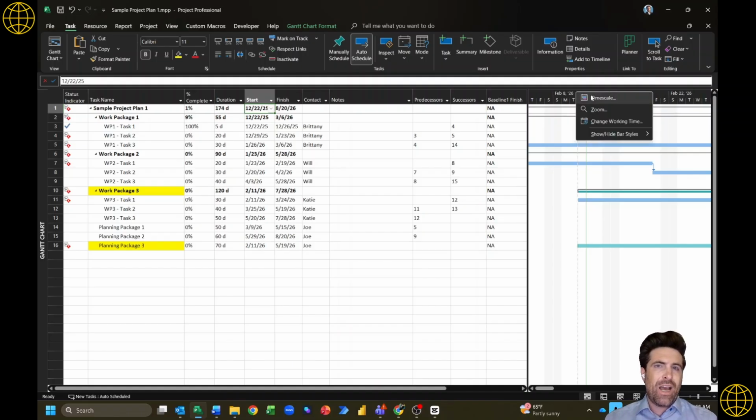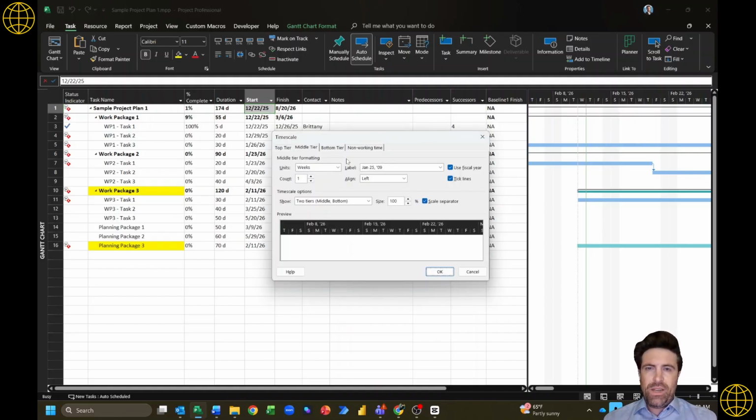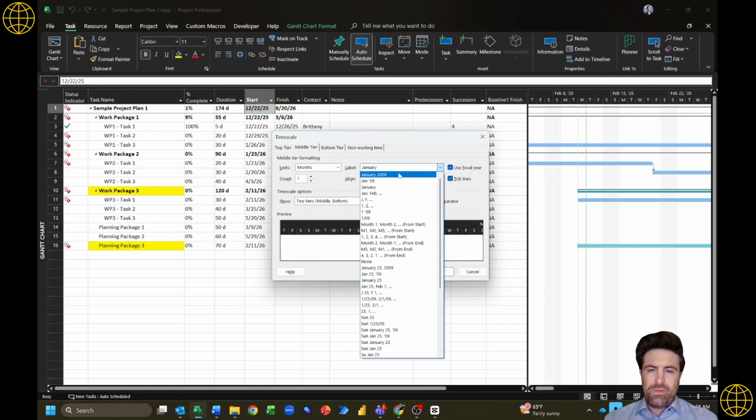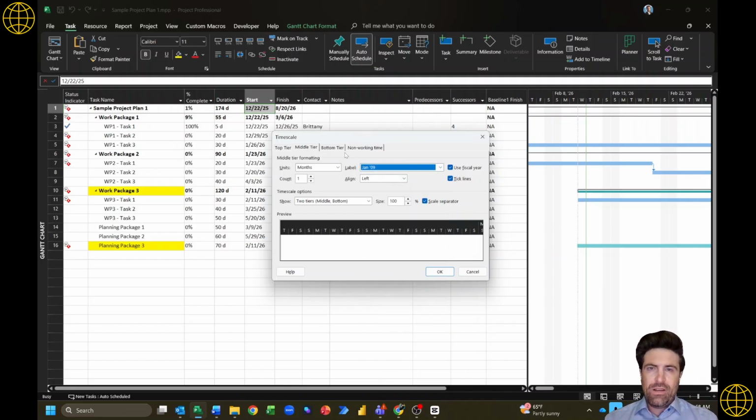You want to right click on timescale and then wait for this box to open. The default is you're going to have 2 tiers, middle and bottom. Let's keep that. I think that's more than enough. For the top tier, or the middle tier, I should say, we want to go ahead and update our units. Instead of weeks, let's change that to months. And then for the label, I like the label to be short and informative. So instead of saying the full text of that actual month, let's change it to an abbreviated month. And we also want to tell what year it's in. So let's pick this Jan 09. I like that one a lot for label.